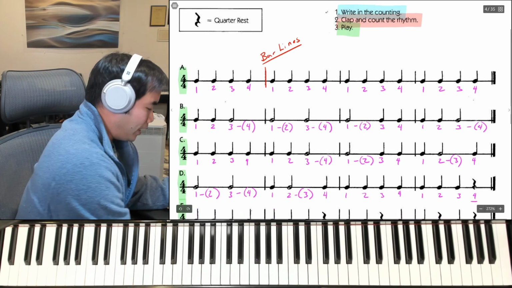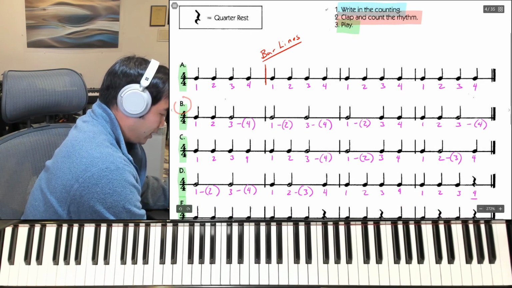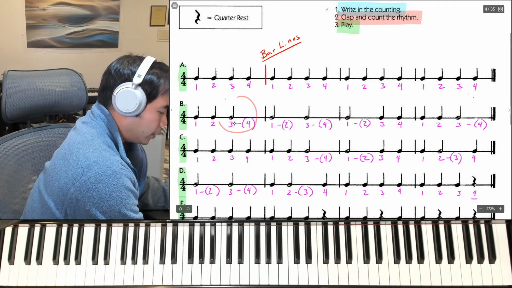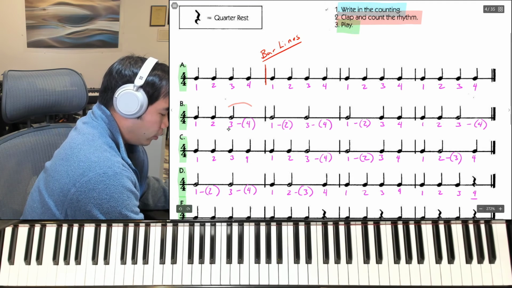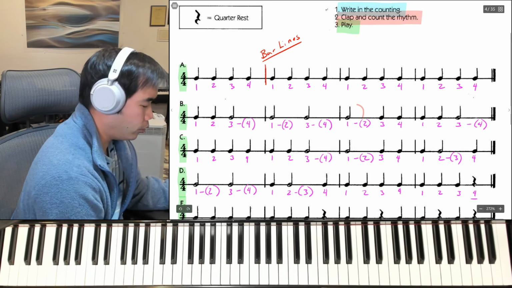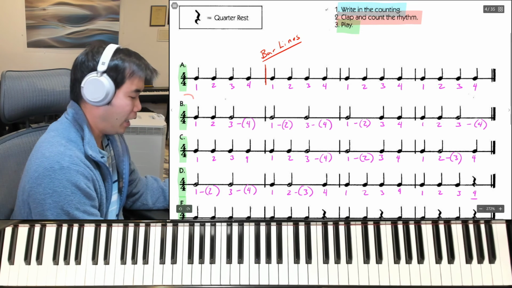Now in line B, the second line, we start with 2 quarter notes, but then we have a half note. That half note's going to be 2 counts long. Notice it's 3, 4. Then we have a bar line, then we have a half note, another half note, another half note, and so on and so forth. So now let's try line B out.